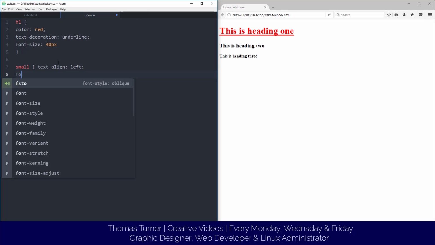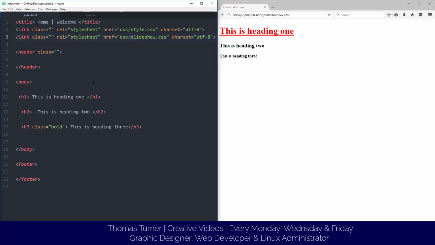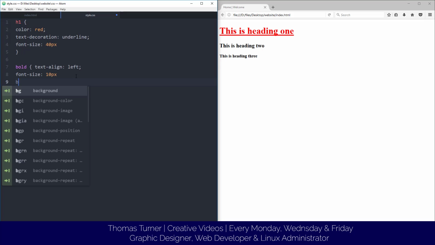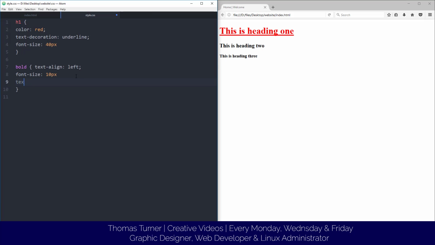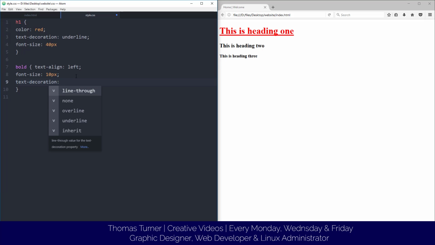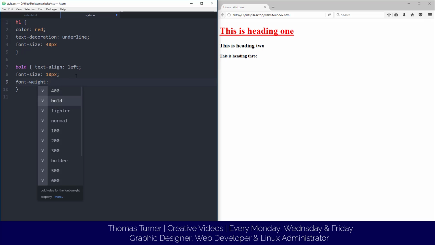And we want the font size to be 10px. So now if I go to the bold, sorry, let's call this bold since the class is called bold, and let's say I wanted this class to be, and then we're going to go to text decoration. Forgot to close the last one. Text decoration. No, that is incorrect. Font weight, my mistake. And we want this to be bold.